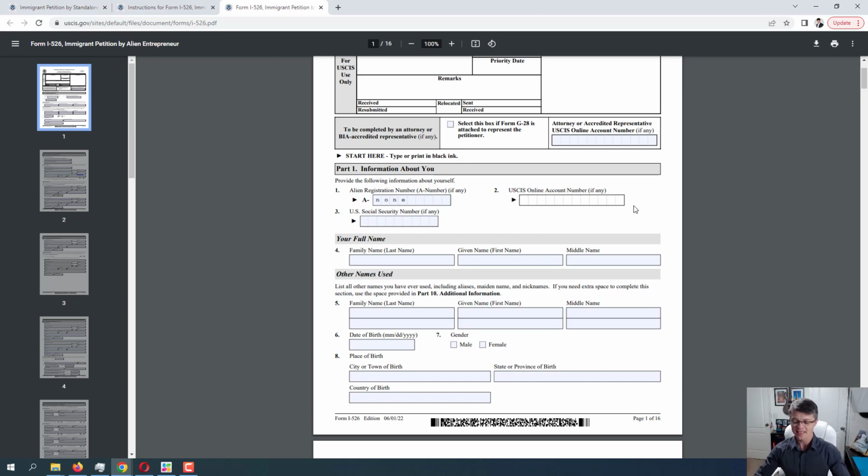Okay, USCIS online account number. If you have created an online account with USCIS, you might have that online account number. If not, that's fine. Let's put none. In our case, we'll do none. John Doe does not have one. US Social Security number. Most likely, our John Doe has the Social Security number because he created the enterprise. He has everything going, right? But if not, you put none. If you do have, you put it here. So in this example, we'll put none.